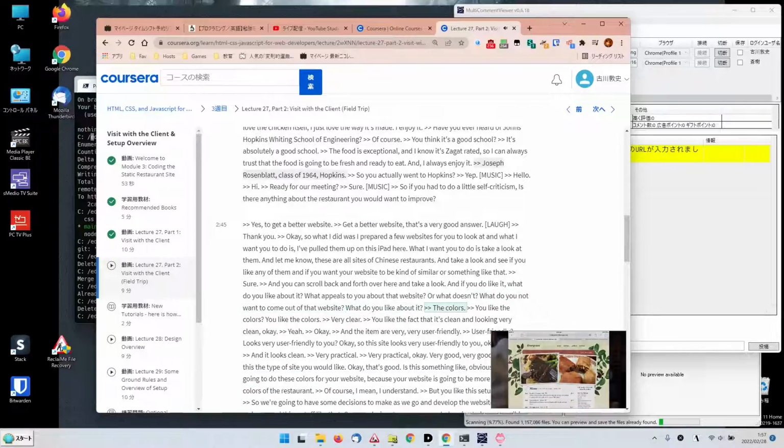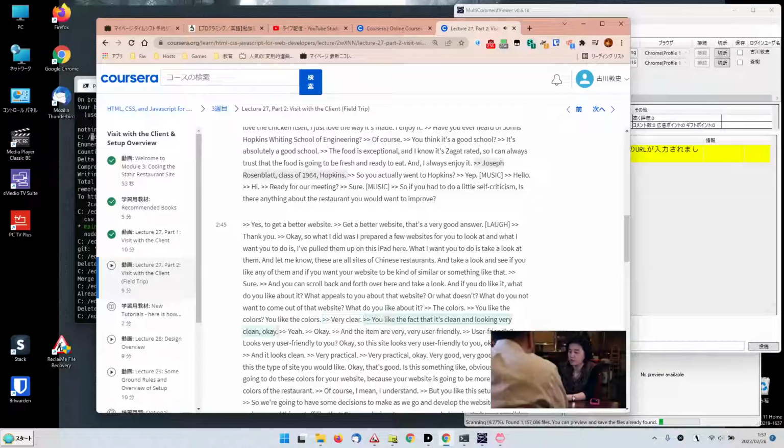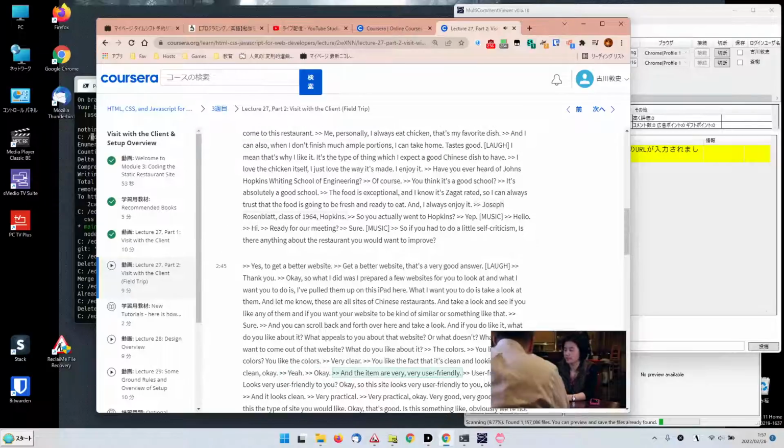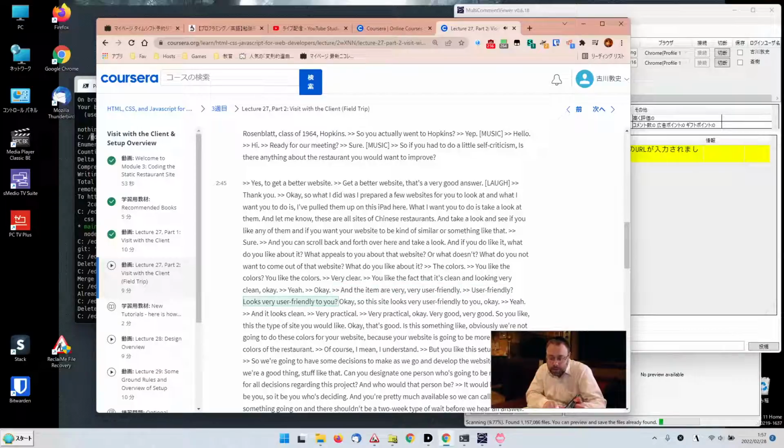What do you like about it? The colors. You like the colors? Very clear. You like the fact that it's clean, it's looking very clean, okay. And the items are very user-friendly. Looks very user-friendly to you? Okay, so this site looks very user-friendly to you, and it looks clean and very practical. Very good. So this is the type of website you like.